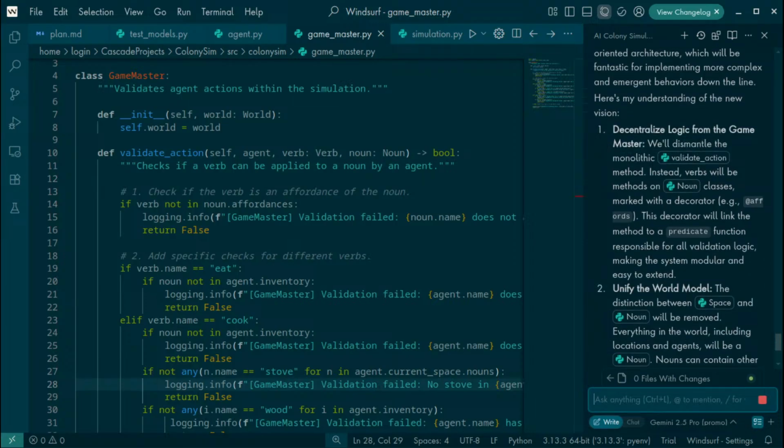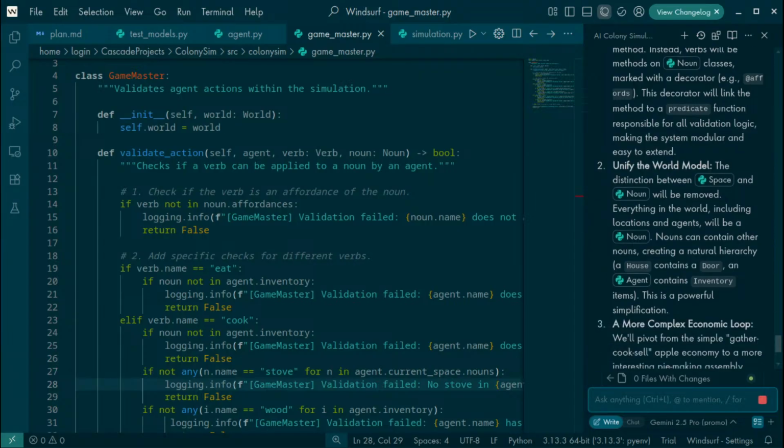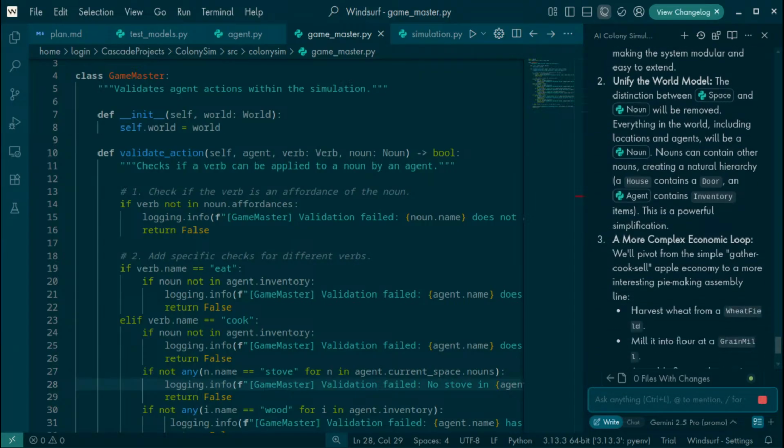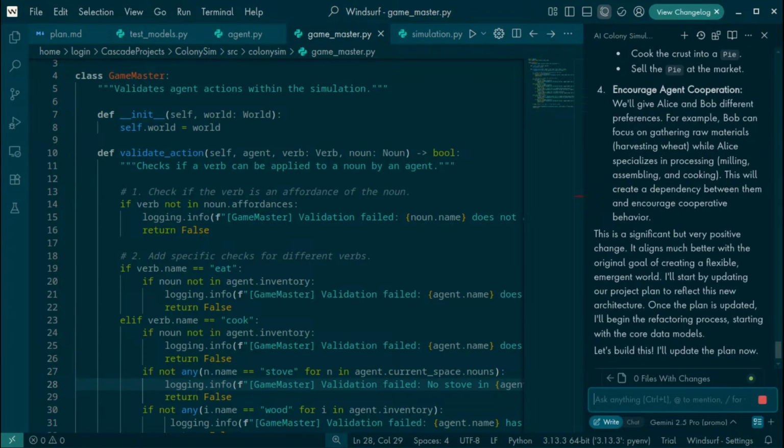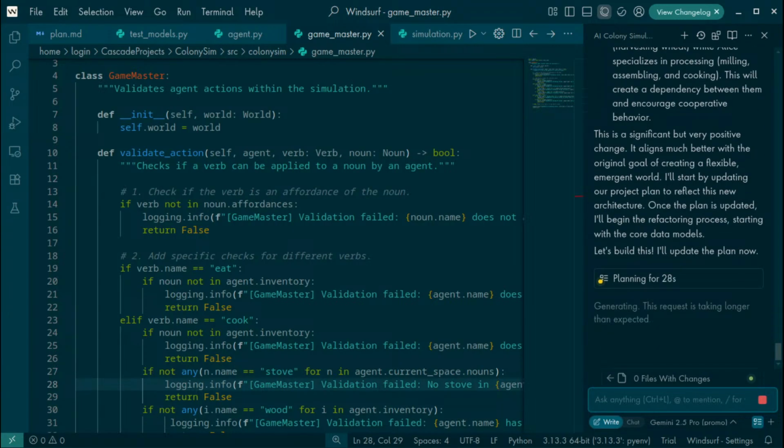So yeah, decentralized logic from the Game Master. That's what I asked for. Unify the world model. Okay, that sounds good. More complex economic loop. Yeah. And encourage agent cooperation. Okay, he's cooking. Let's see what comes out of this.